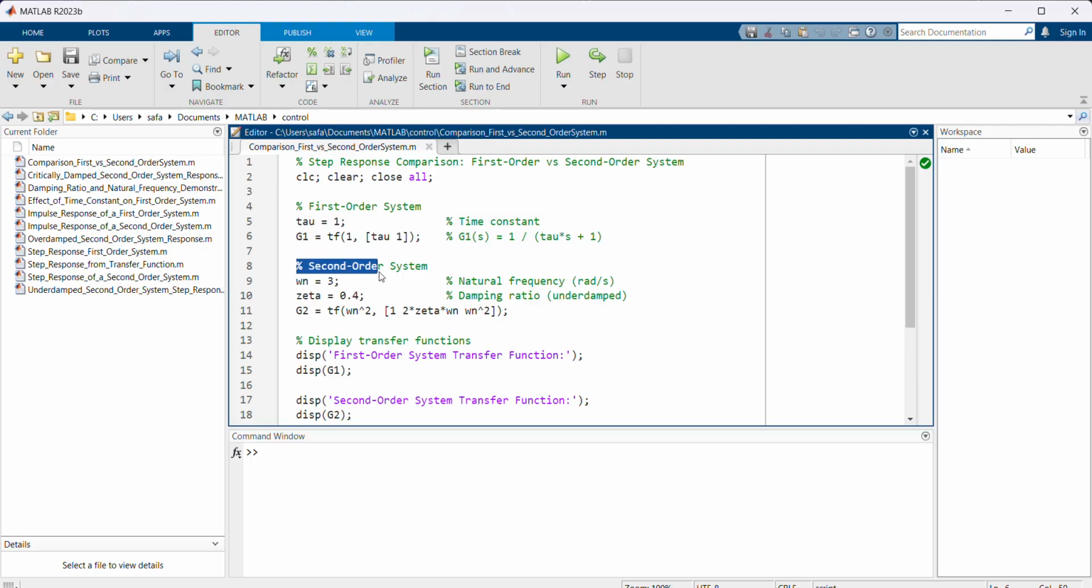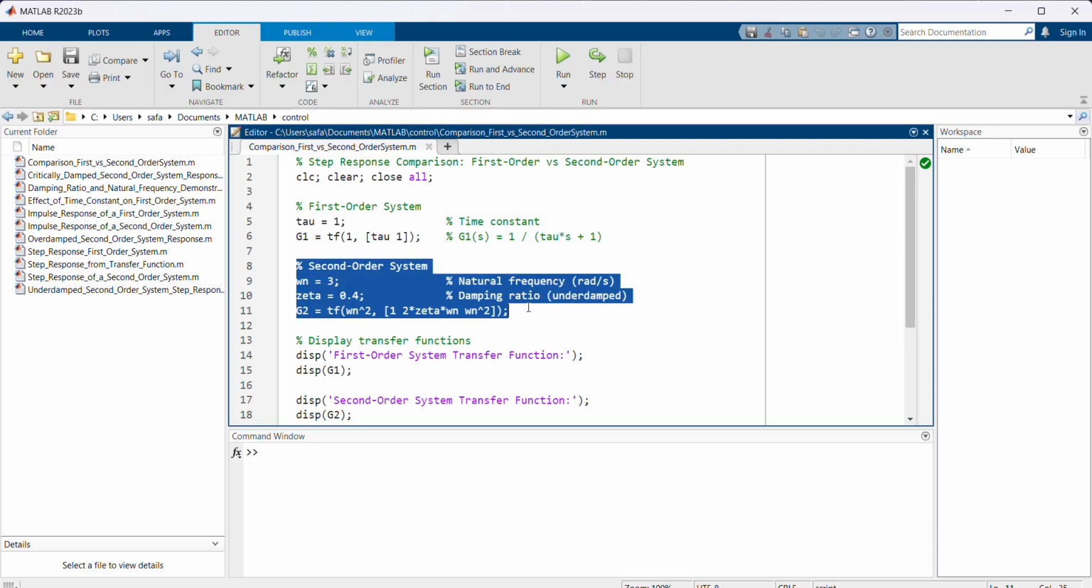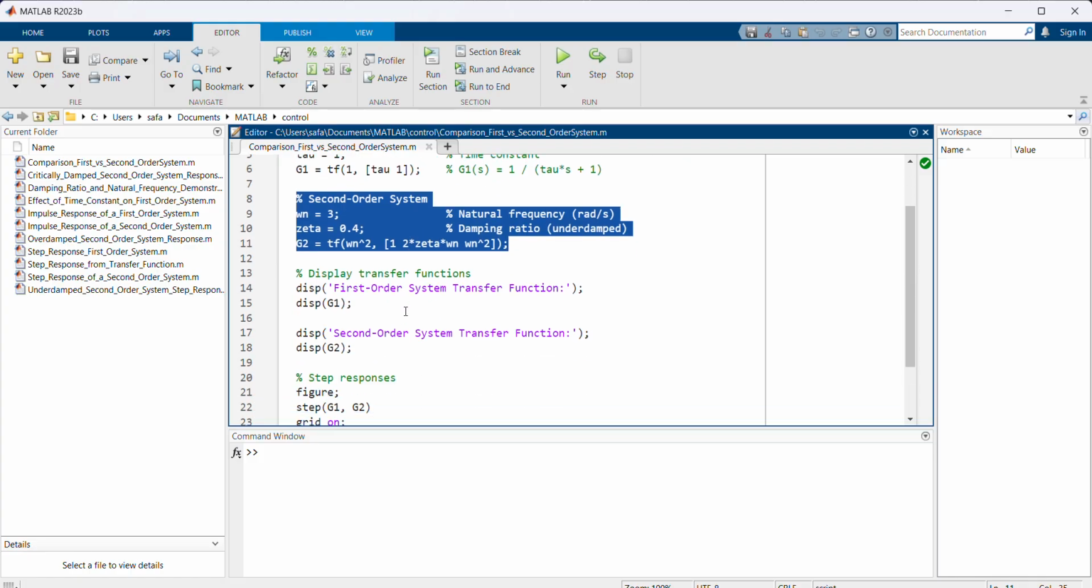Okay, and next we define a second order system. Here omega n is the natural frequency and zeta is the damping ratio. Because the damping ratio is less than 1, 0.4, this system is underdamped, meaning we expect overshoot and a slight oscillation.